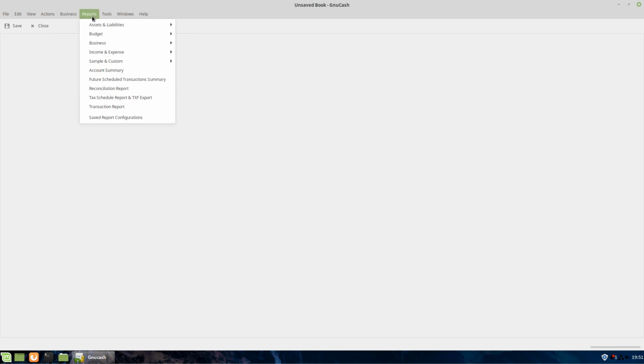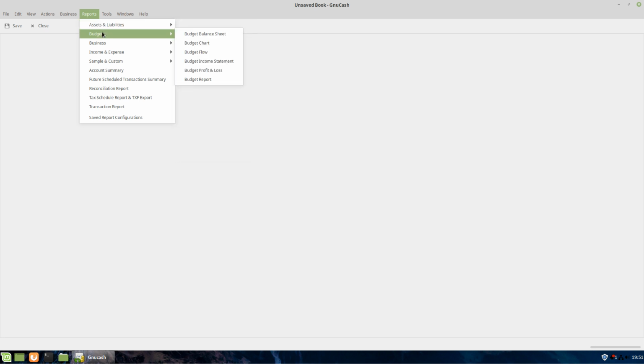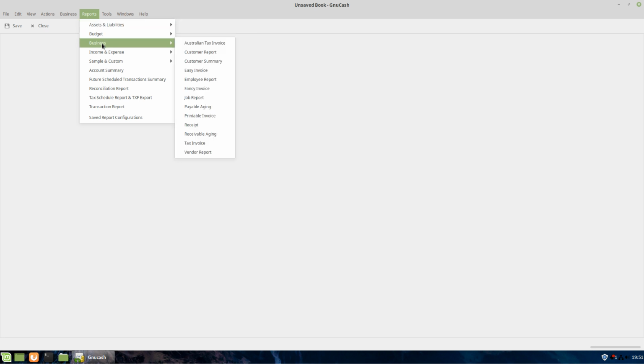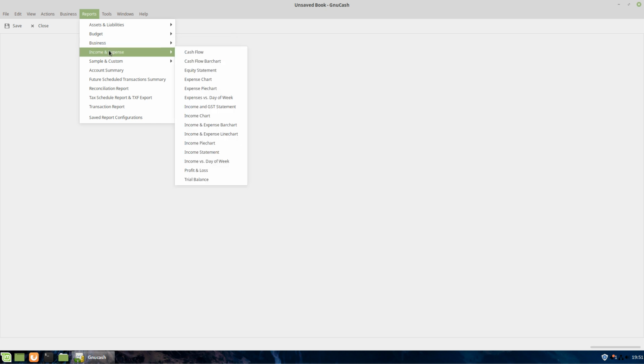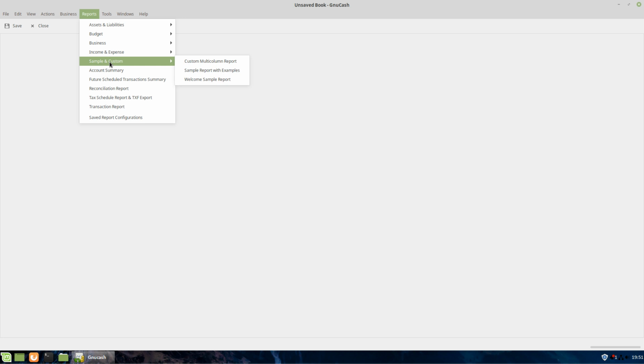Under reports, this is where you find all of the different things that your accountants are going to need. We have assets and liabilities. We have our budgets. We have our business. I believe income and expenses is where you're going to get your P&L. You can get your cash flows, your prices, I think by customer. No, customers are down here in business. Simple and custom, this is actually one we're going to be using. I actually just discovered this tab recently, and this is so much more useful than I ever gave it credit for. We will not be covering it in this video, but we will be looking at it sometime soon.